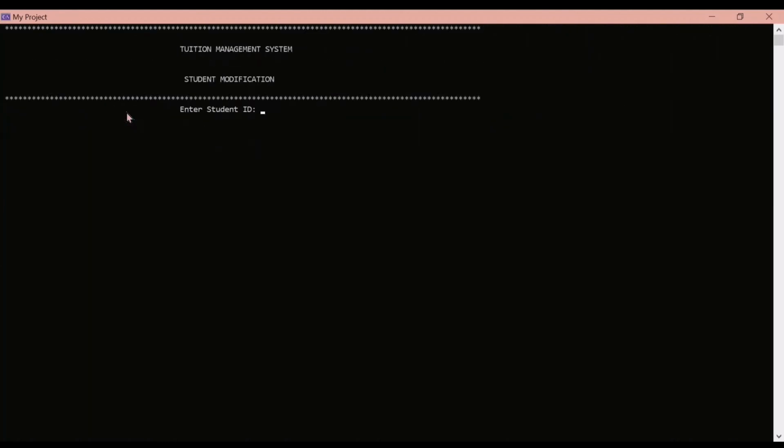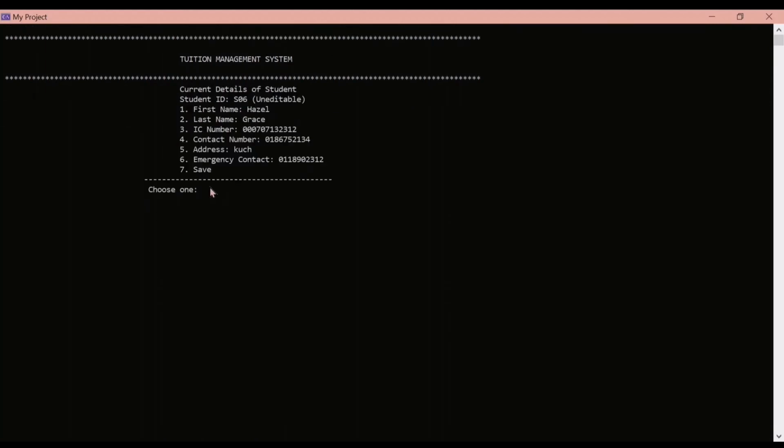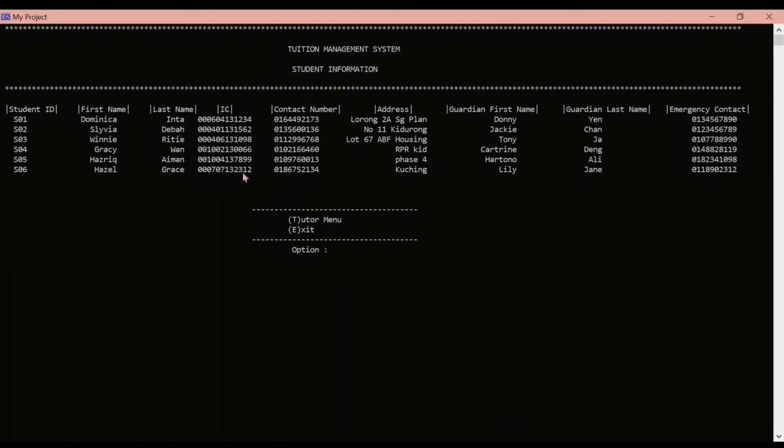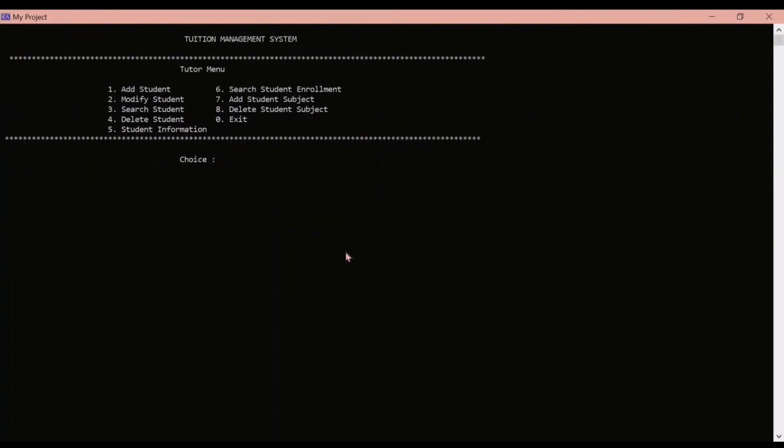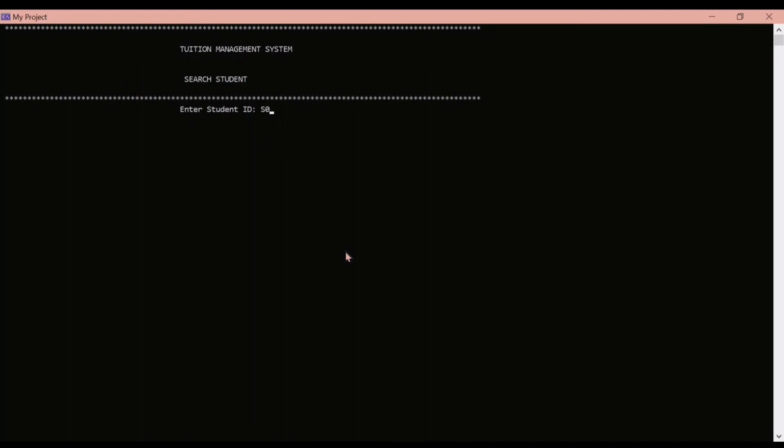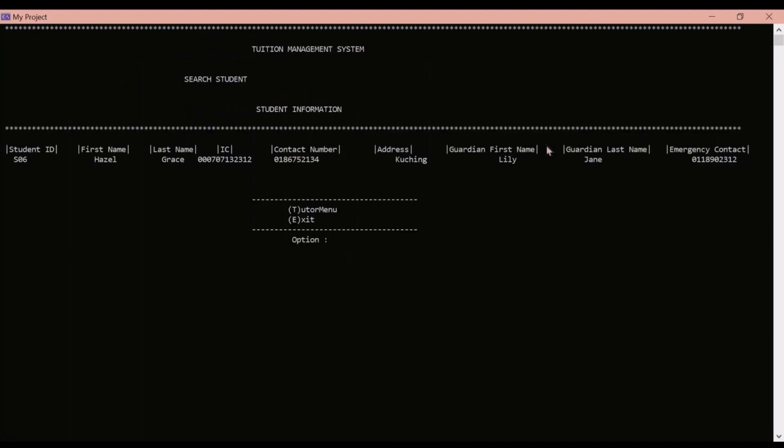Next, we want to modify student. Enter the student ID, then choose which one we want to modify. There we can see the new detail for the student. Next, we want to search student. Enter the student ID, so it will show the information about the student we searched.